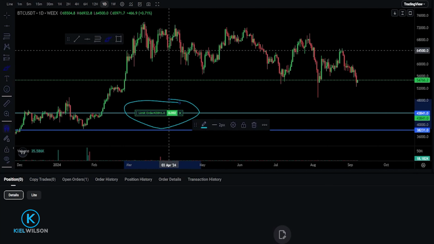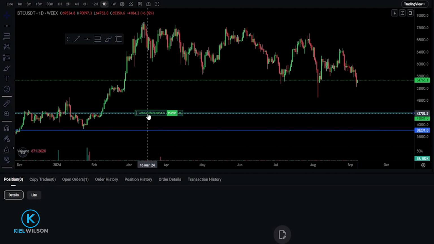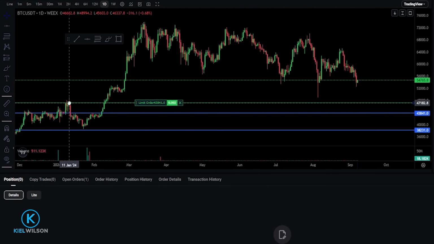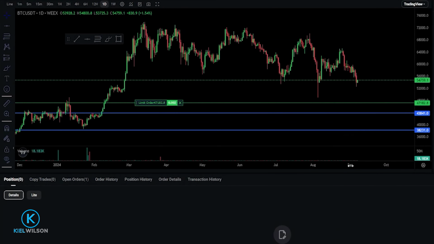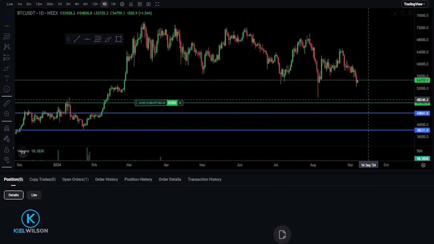And if you want to amend it, you can just grab onto it by left clicking with your mouse, and you can drag it anywhere you like. So let's just imagine I want to move it up, maybe somewhere around this pivot right here. I'll let go of left click and confirm by clicking on confirm. Now, as you can see, I just amended that limit order to 47,182.